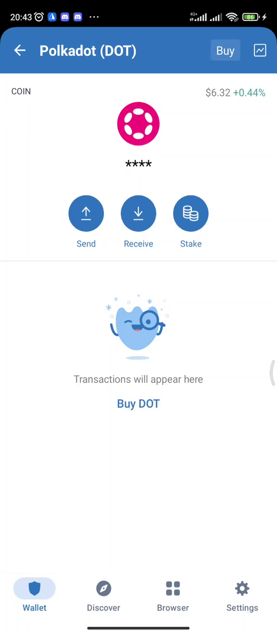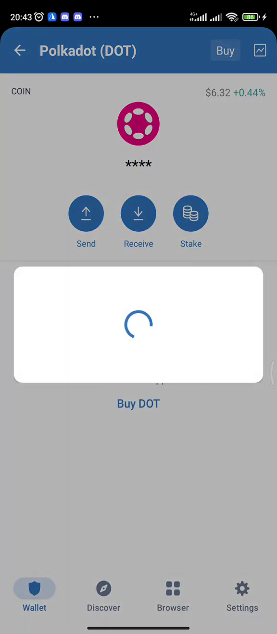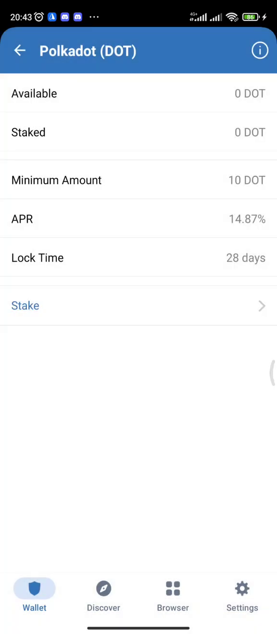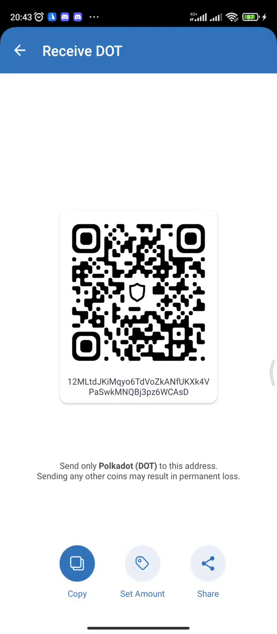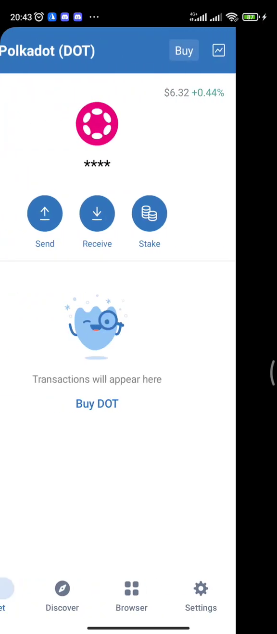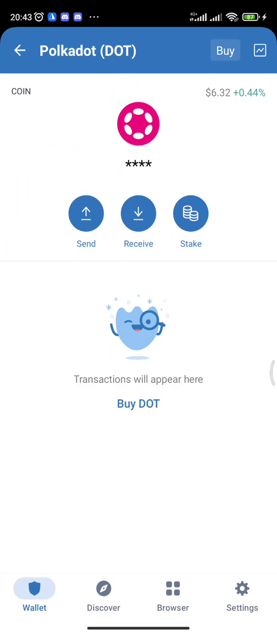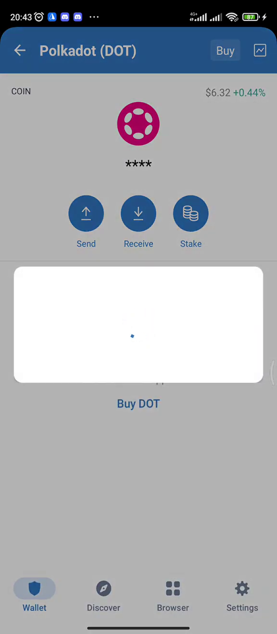Now the staking option has appeared, so you go under staking. Let's assume that you already have your Polkadot here, but if you don't, you can buy Polkadot on any exchange, both decentralized and centralized exchanges, and then you use the receive address here, and send it from the place you're sending from, and you can receive it here and go to staking.